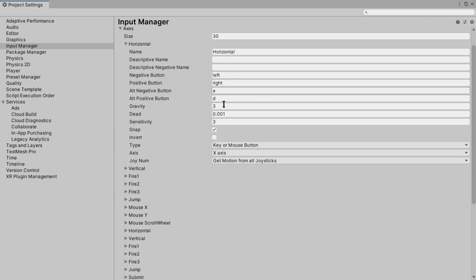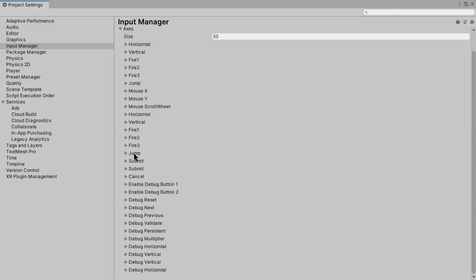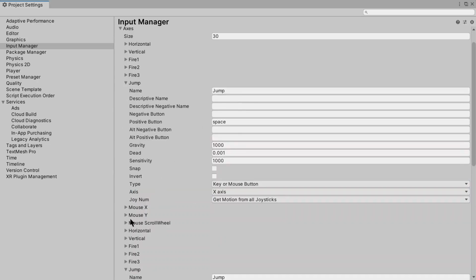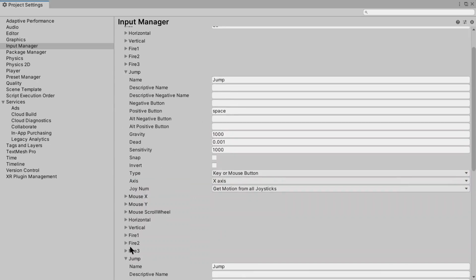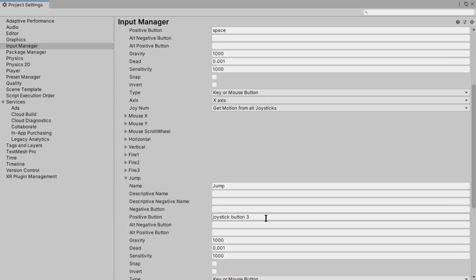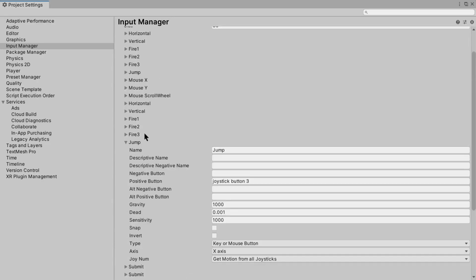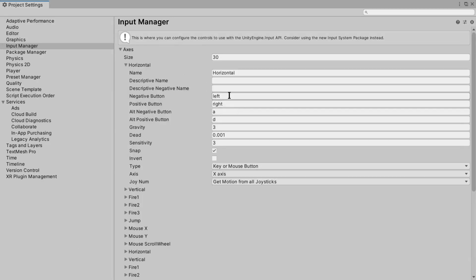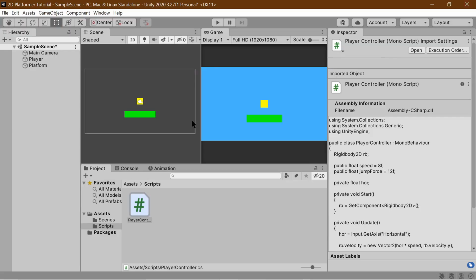You can also see that we have a Jump, where we'll set the positive button to be equal to space. There's two here. This one's space, and this one here is equal to joystick button 3. So yeah, if you want to have more than 2 different buttons that could, say, move your character right, then you can just add an extra Horizontal and give it whatever other key.